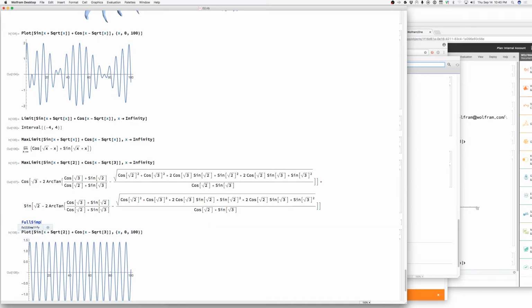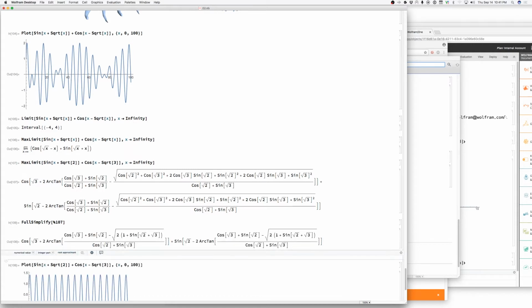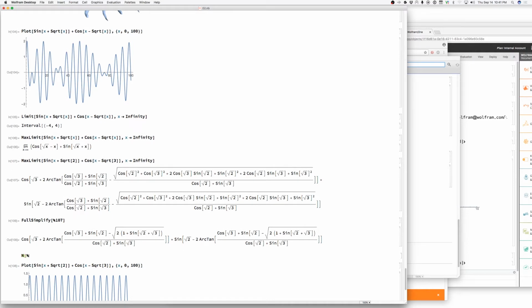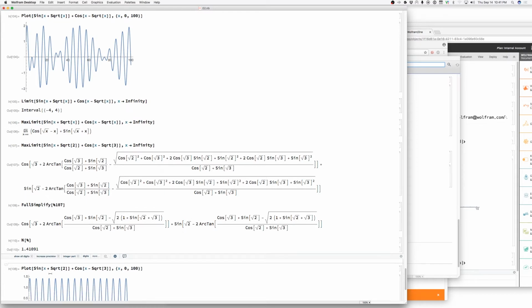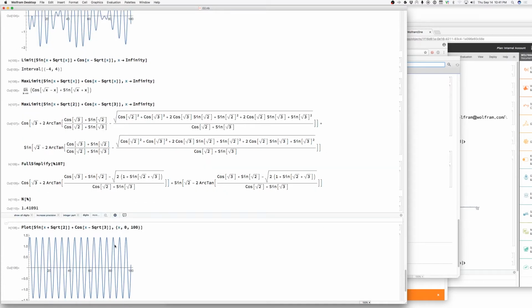No. Well, maybe what's happening there is that it is a very, very complicated way. Let's do a full simplify of line 107. Grind. No. Okay, let's see what the numerical value of that is. 1.41. Oh, interesting. Oh yeah. The thing is periodic, but its maximum value, and this is really cool, its maximum value is this very complicated mess.